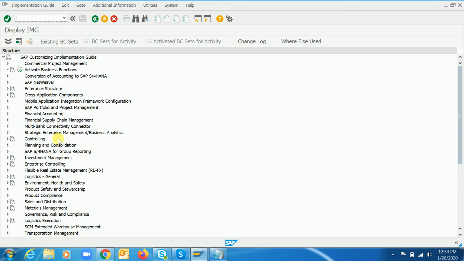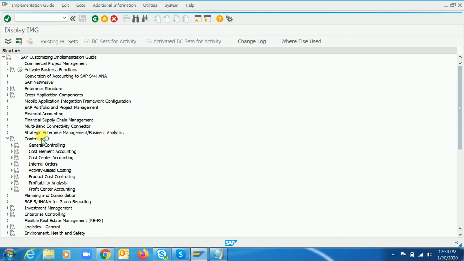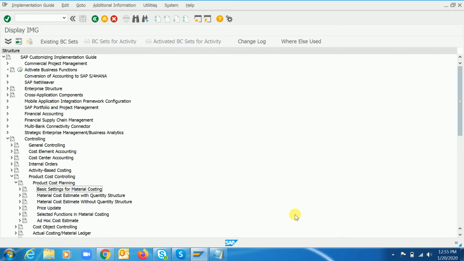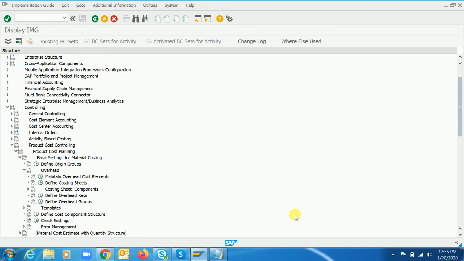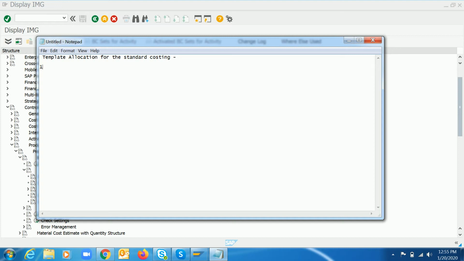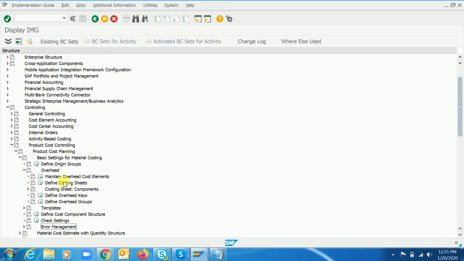So let me open Controlling, and Basic Settings for the overhead. Our first activity in template allocation is creation of the overhead key. This is the IMG path for the creation of the overhead key. Please try to note down this IMG path.